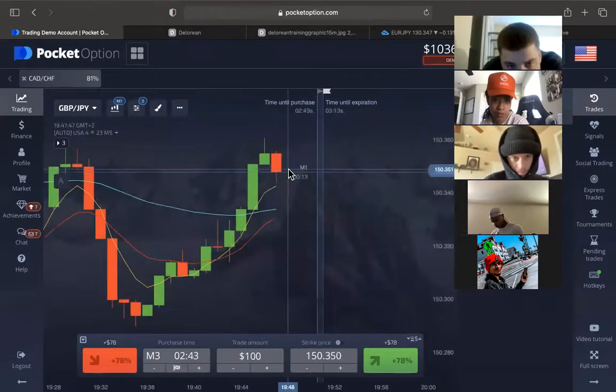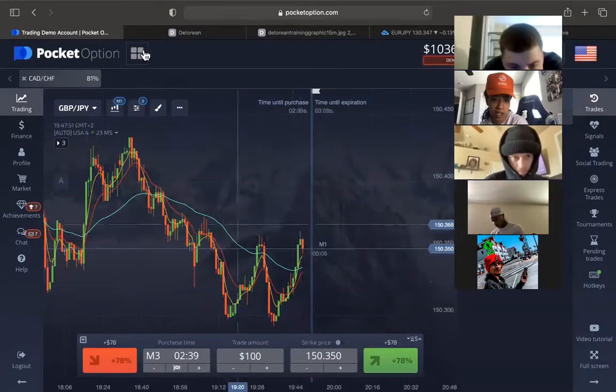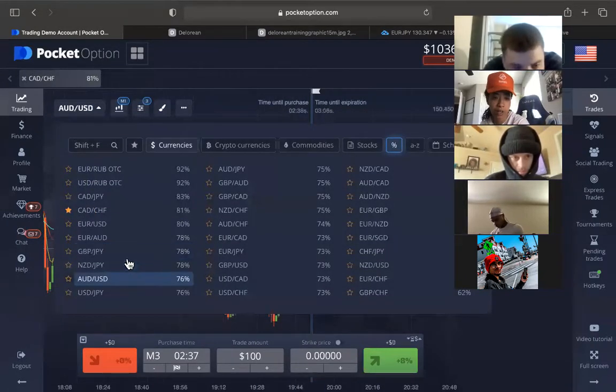We'll go to GBP JPY. It's consolidating in this area, so I'll stay away from that.